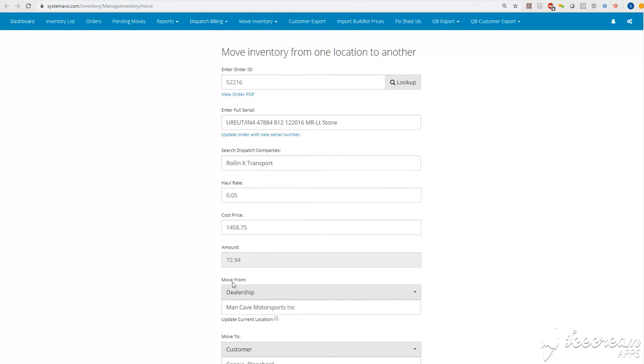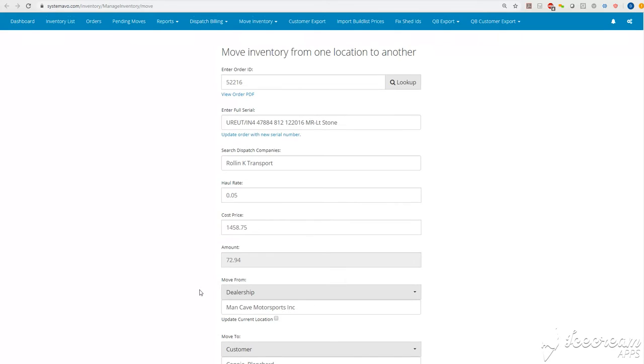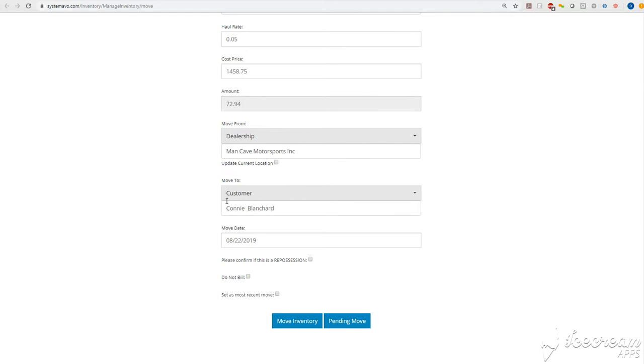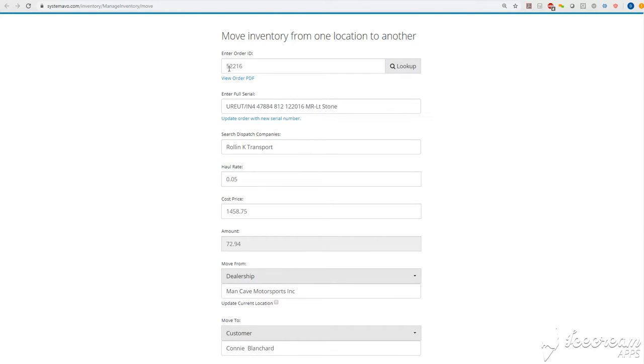At this point in time, you have the option to move the inventory or hit pending move. A pending move will save the move right here into what we call pending moves, so it will basically save that move for later use. So if there is anything that you're looking at that is wrong, such as, let's say you put in the order ID, but you notice the serial number is completely different from what the dispatch moved.